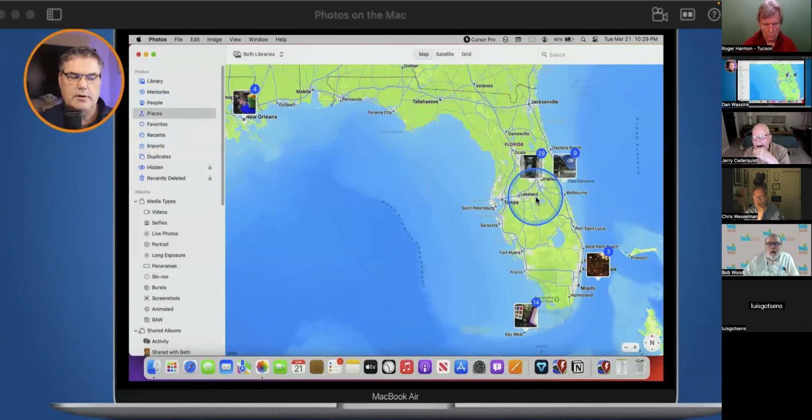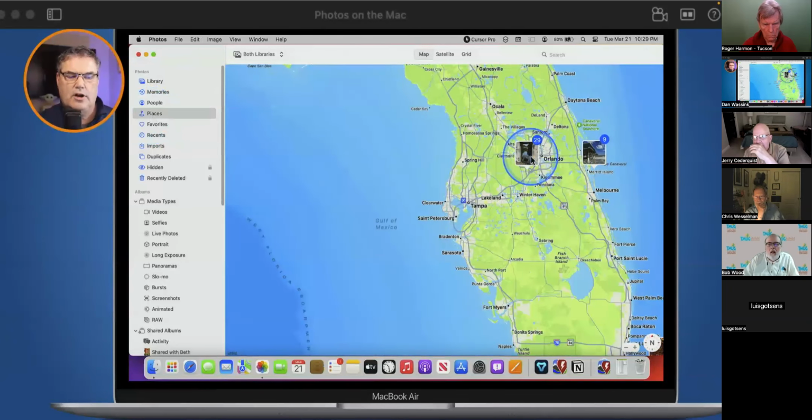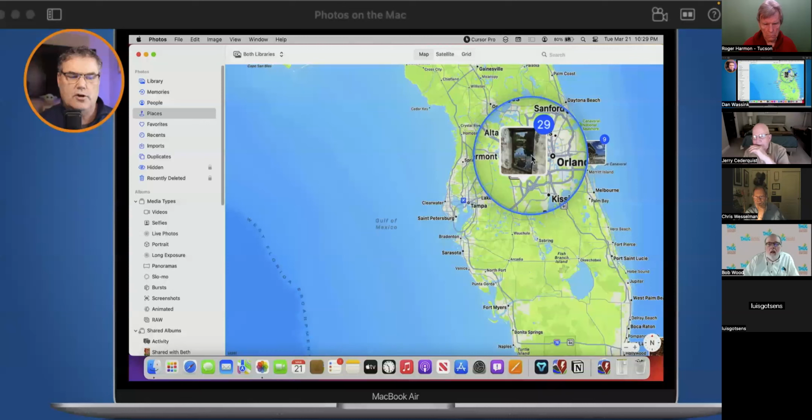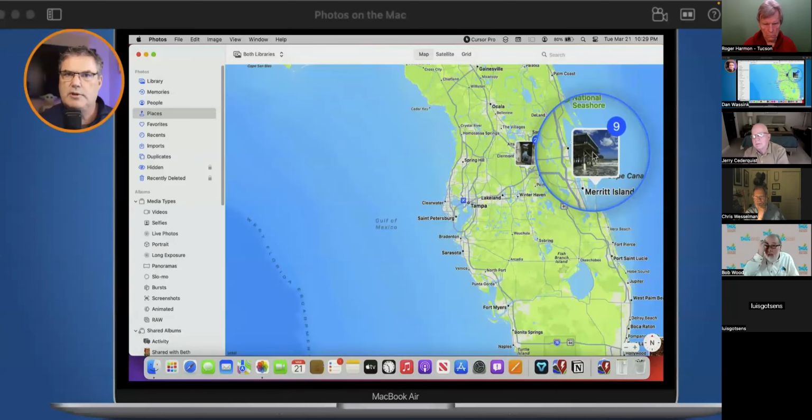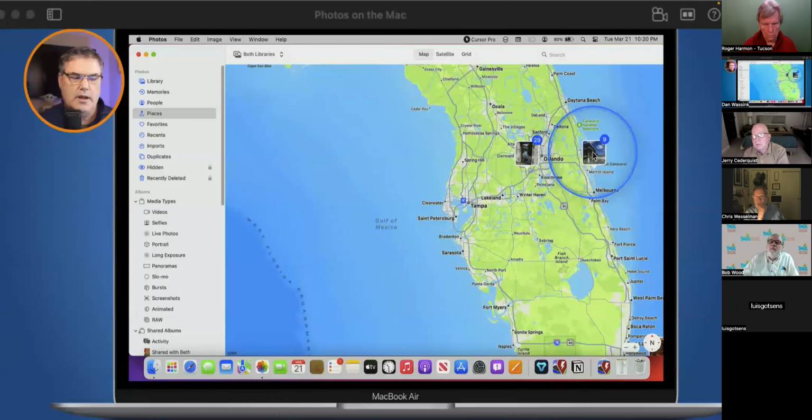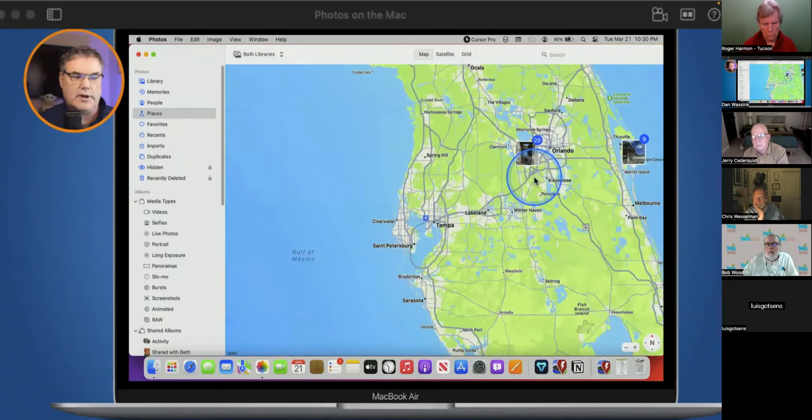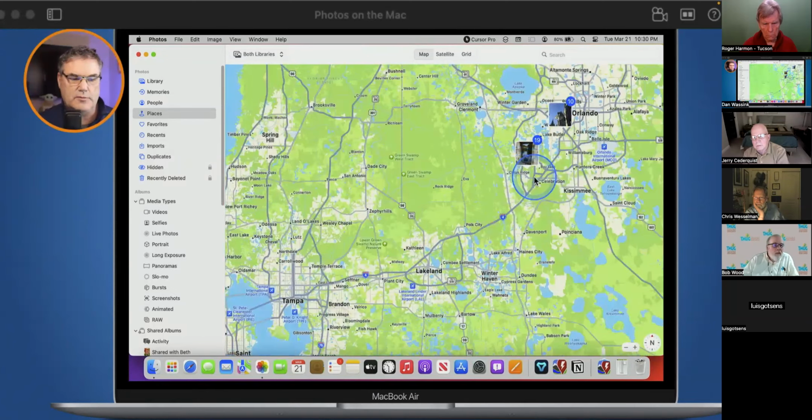And you're going to see that here are all my pictures from Disney. Here are all my pictures from Cape Canaveral. And these could be from multiple years. All this is doing is just showing me the photos that are in this location. So it could be 2012, it could be 2013, it could be 2023. This thing doesn't care. It's just showing you where the photos are.